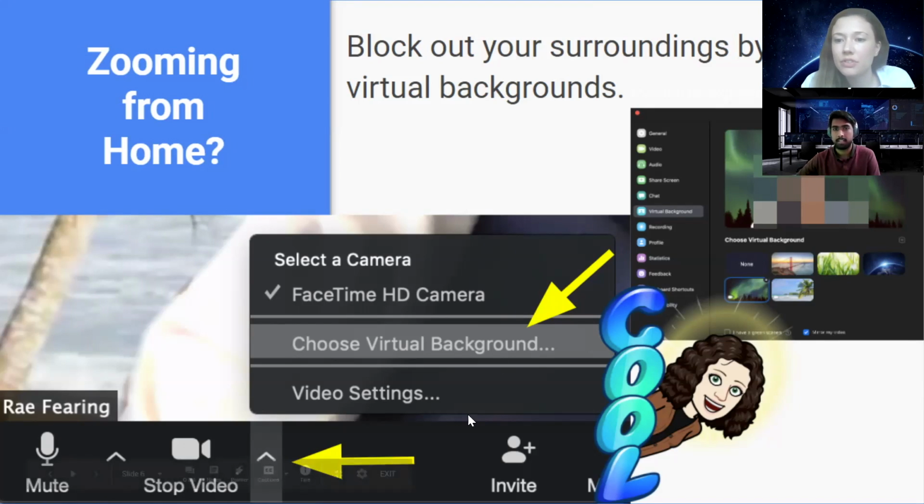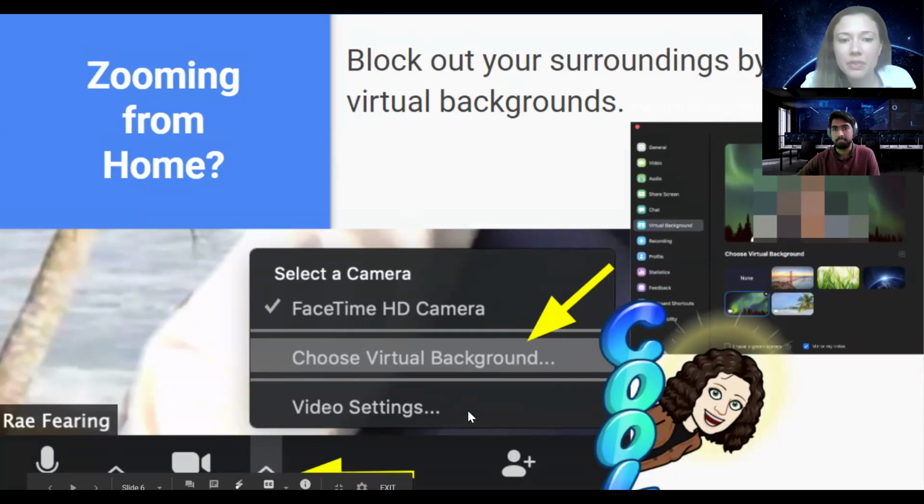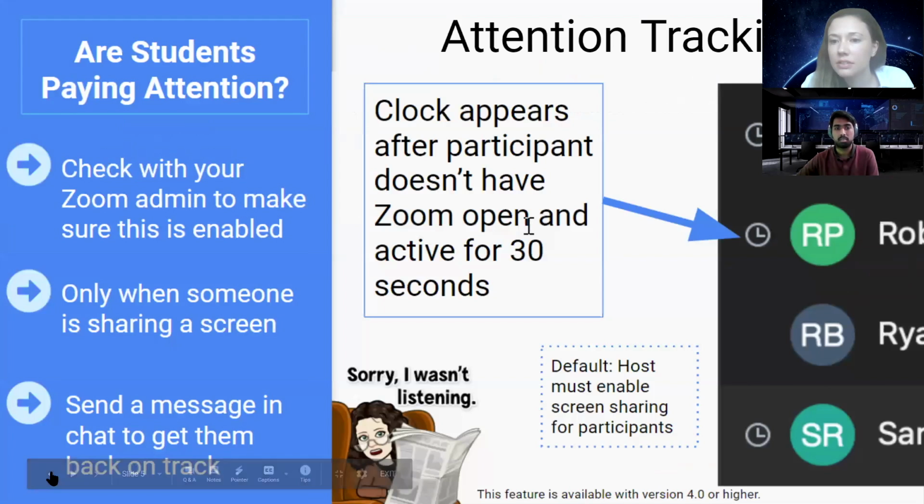I have a question, Vishal. Okay. Yeah. Can you go back to the last slide? I was wondering, you mentioned that this is a new update. What do teachers need to do to see if they have this update? Because this seems really interesting, to be able to see if students are paying attention.